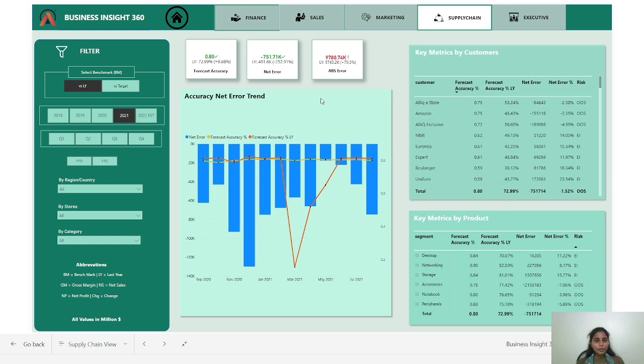And then coming to the accuracy net trend, here the blue bar shows the net error, the forecast accuracy shows the yellow line, and the forecast accuracy percentage last year shows the dark orange color. Here we show the forecast accuracy of 2021. So the previous year we forecasted that, so here we see the 2020 year. So this is all about the supply chain.